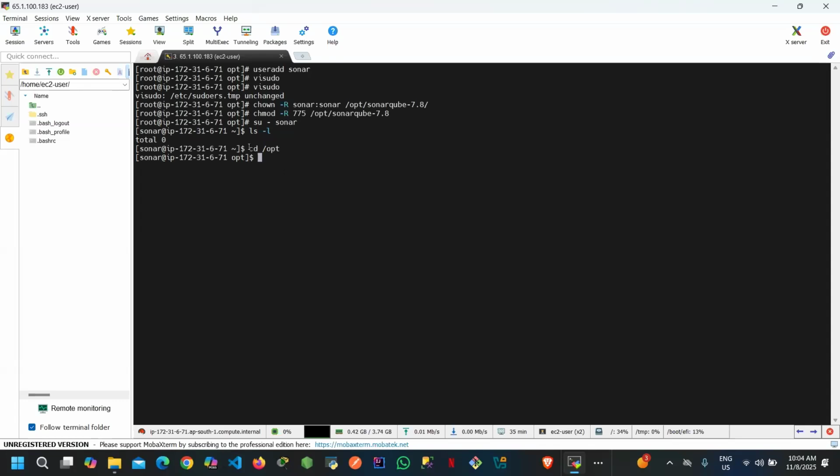Okay. Now we are in the OPT directory, right? Do the ls command. We have the SonarQube-7.8, right? This is also a directory. You can enter into this directory by using cd SonarQube-7.8. So this is our zip file, and we already did the unzip. So you can enter into this SonarQube-7.8 folder, right?